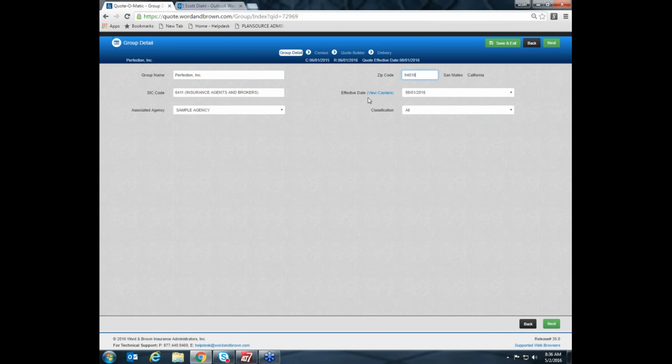Our zip code is sensitive to multi-county zips. So if you find that your zip is located in more than one county, you'll be given the option to select the right county. It's very critical that you make the correct choice because it will affect rates.